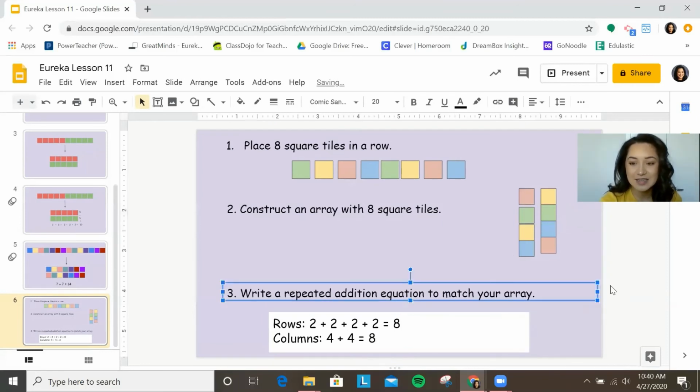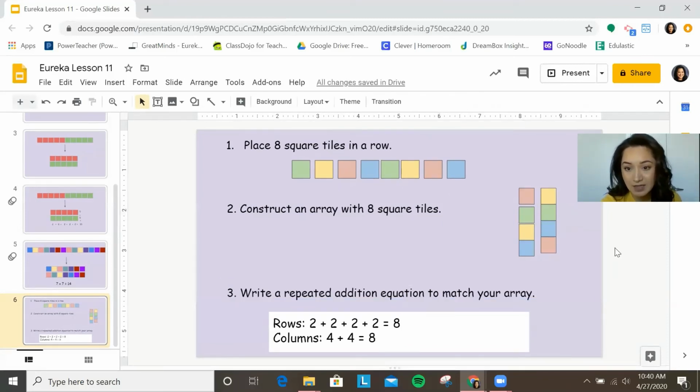Notice, did my total change from this array to this array to these equations? Did it change? Yes or no? No, I have 8 in my first row, 8 in my array, and my total is the same for rows and columns. All right, remember these equations are both correct. They just show different ways to organize an array.